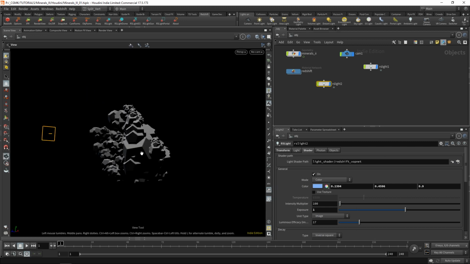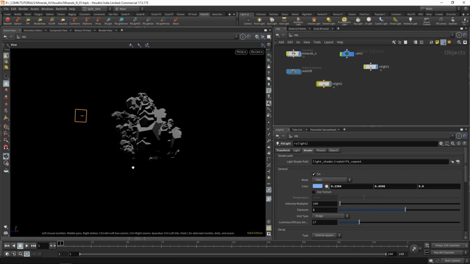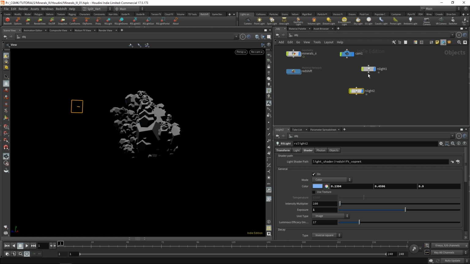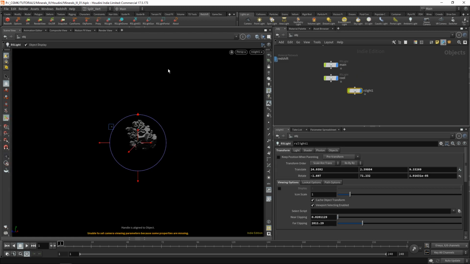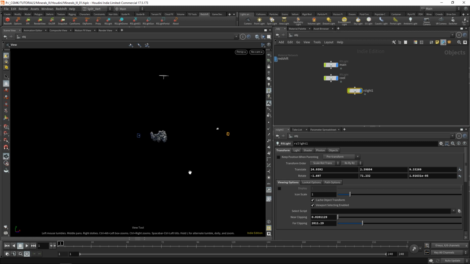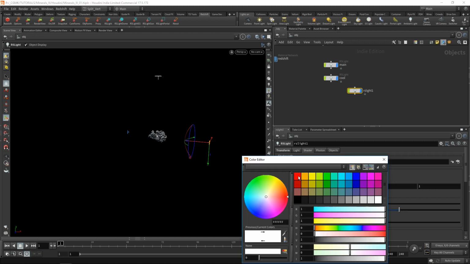So next, the other side, again, same thing. Something like this. I'll call this cool main, and the next one is going to be the red. See how far it is. This one is really far. Just push it in. Give it a red color.